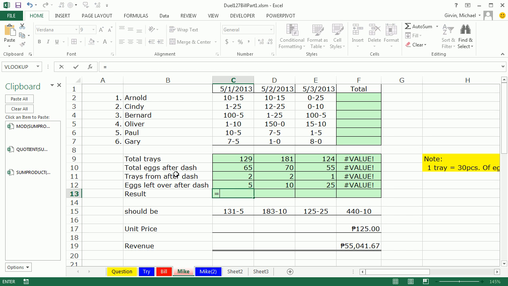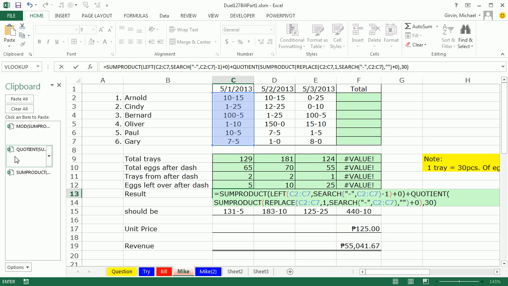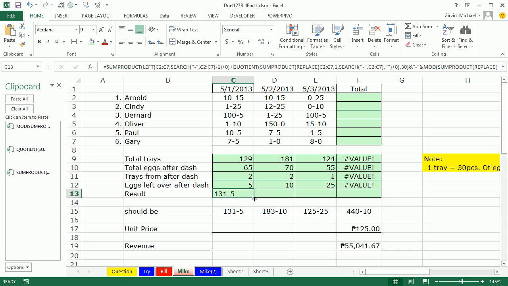So I come down here, equals. I need to take all the trays from the left and add it to all the trays on the right, and then join it. Shift 7 to get to the ampersand, double quotes, dash, double quotes, and join it to the mod. You got to be kidding me. That is a gigantic formula. Control Enter. That is just ridiculous. And there we have it.